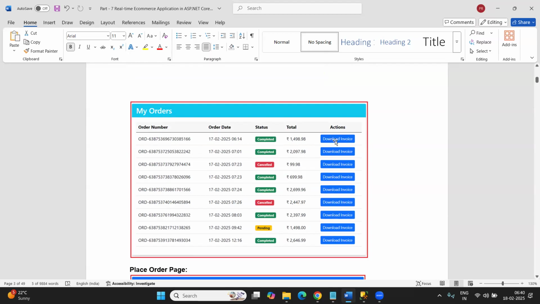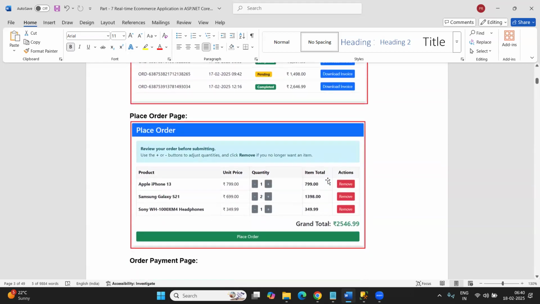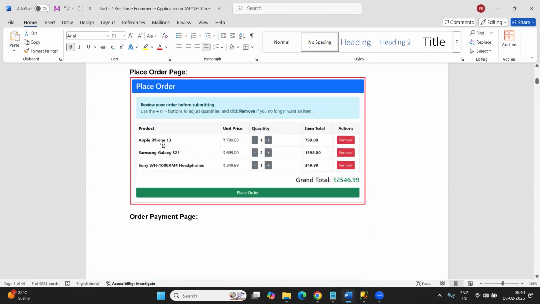So here, if you click on this download invoice, the completed invoice is going to be downloaded. In this case, a cancelled invoice is going to be downloaded. In this case, the pending invoice is going to be downloaded. That PDF file is going to be downloaded, right? And when the user wants to place an order, then it will come to this page, whatever product the user has selected.